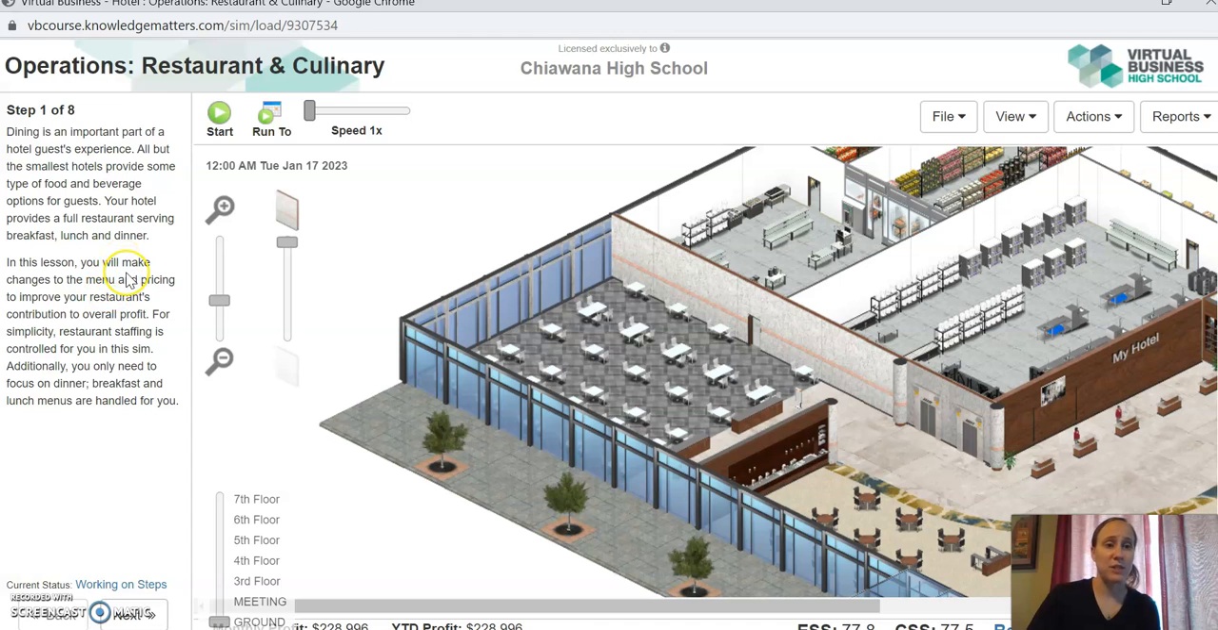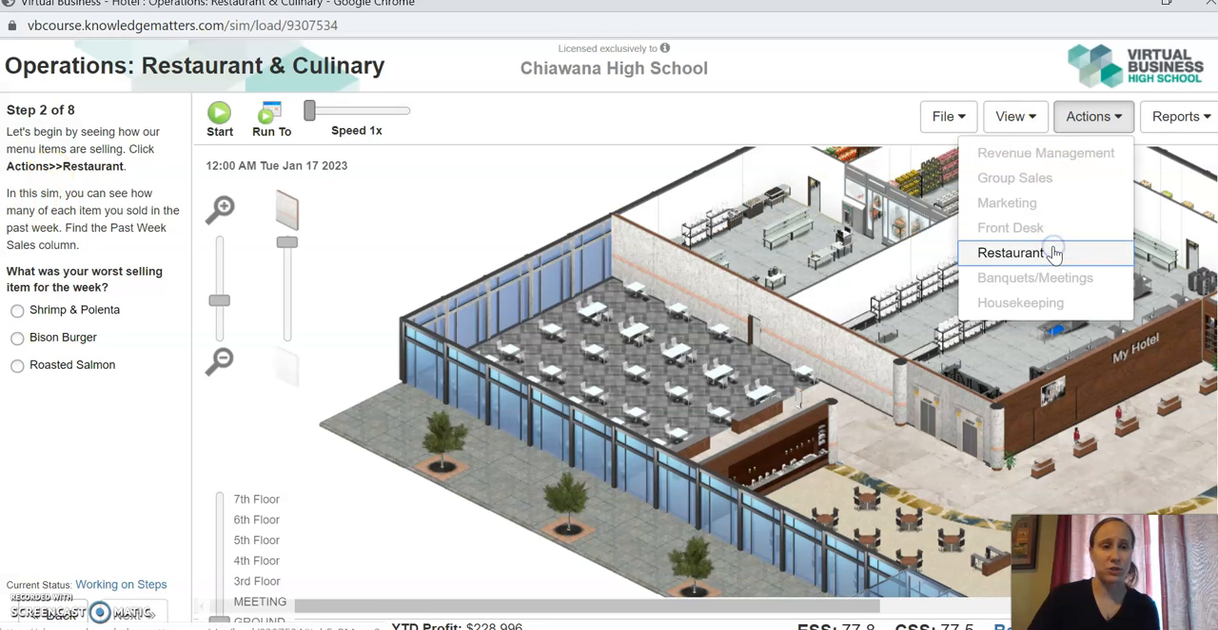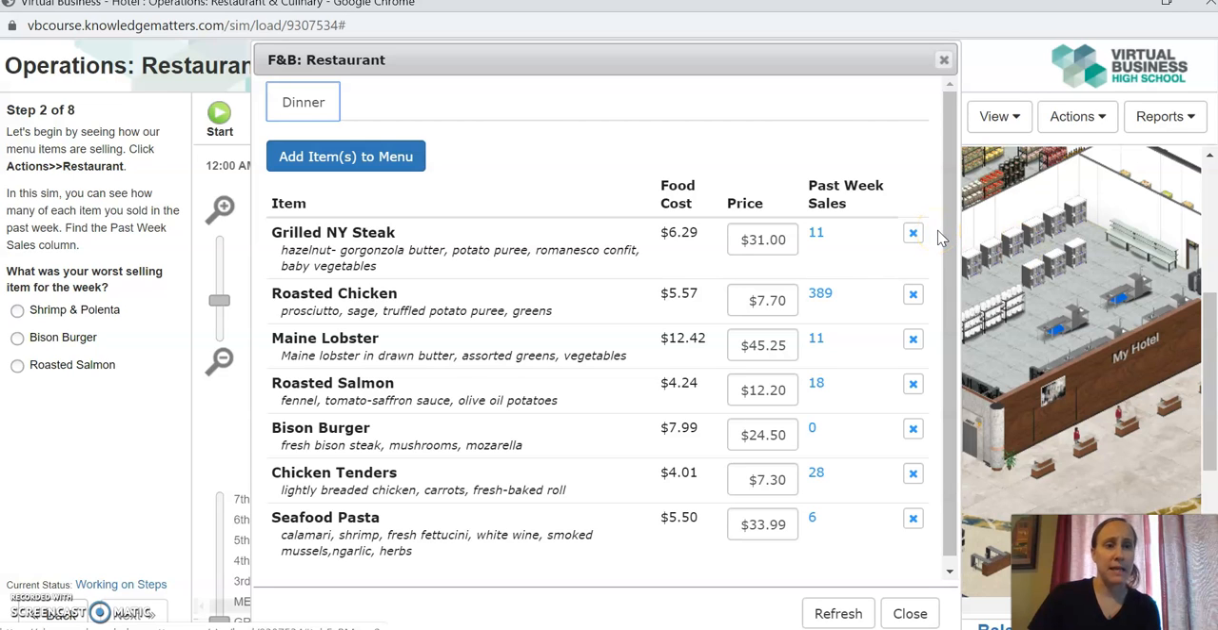For simplicity, restaurant staffing is controlled for you in this simulation. Additionally, you will only need to focus on dinner. Breakfast and lunch menu items are handled for you. So let's begin by seeing how our menu items are selling. Click Actions, Restaurant. In this sim, you can see how many of each item you have sold in the last week. Find the past week sales column. So past week sales is right here.